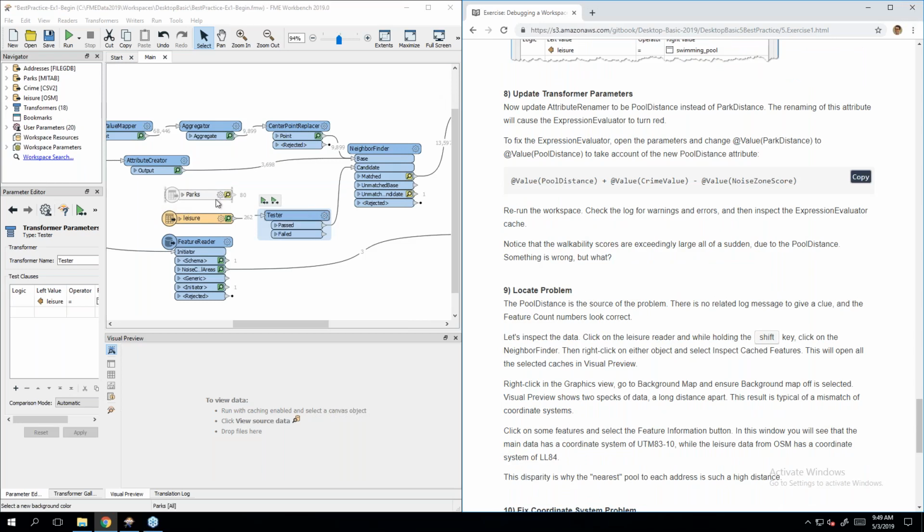So now we've replaced our parks distance with our pool distance. This is an important thing to do when you're making a change like this: think about how parks affected my workspace overall. Well, I did have some attributes, like an attribute named park distance, which now is going to be calculating something else. So we're going to have to fix that attribute name.